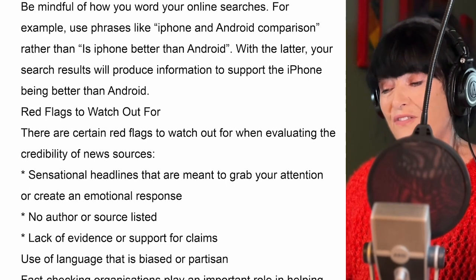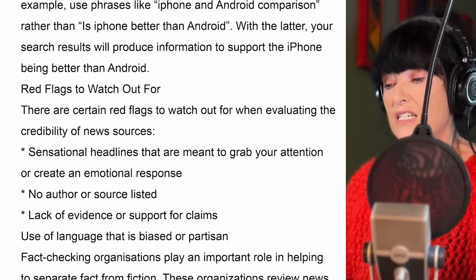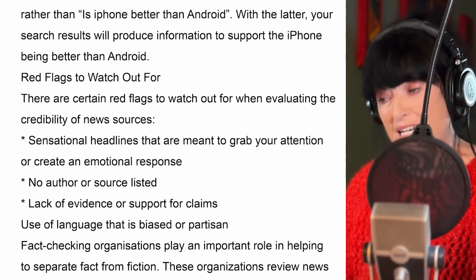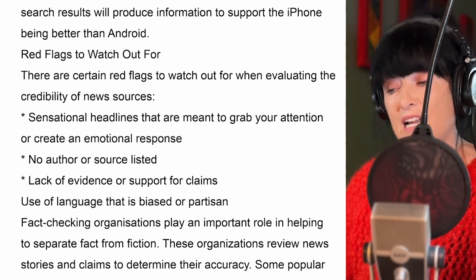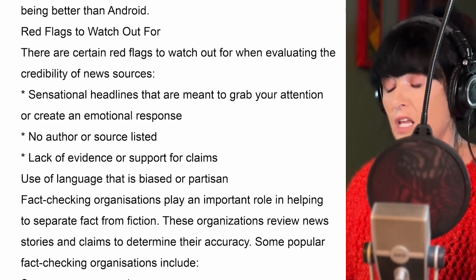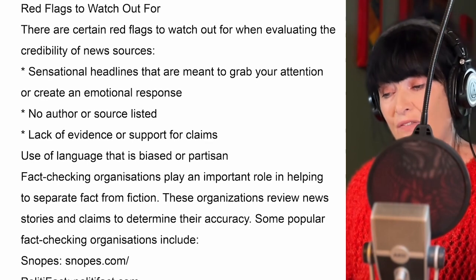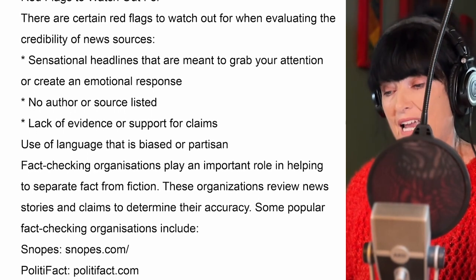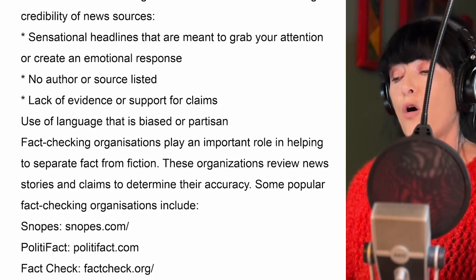So what are the red flags to watch out for? There are certain red flags to watch out for when evaluating the credibility of news sources. Sensational headlines that are meant to grab your attention or create an emotional response. No author or source listed. Lack of evidence or support for claims. Or use of language that is biased or partisan.